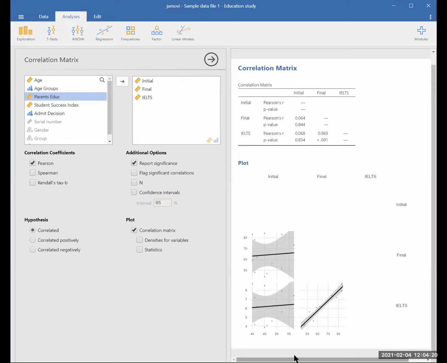Here you can see this strong correlation between IELTS and final score with a strong linear line. Whereas the other two graphs, the dots are all scattered all over the place. And the gray shading shows the interval of uncertainty. So it's all over the place for these two graphs, whereas the correlation between final and IELTS scores is strong. And you can certainly report this value of 0.9 in your results section.